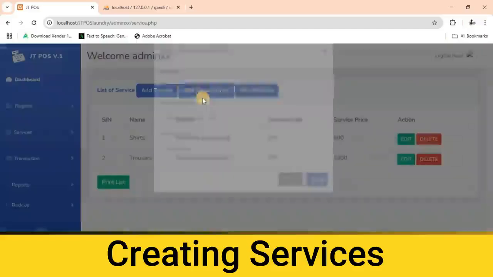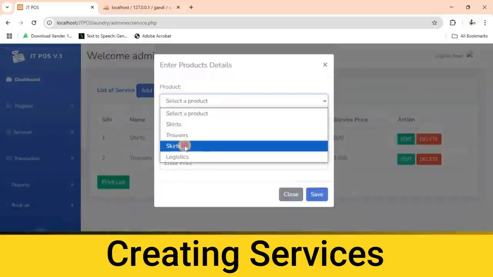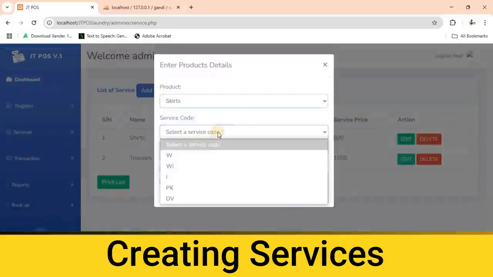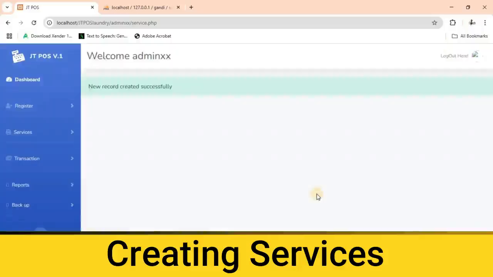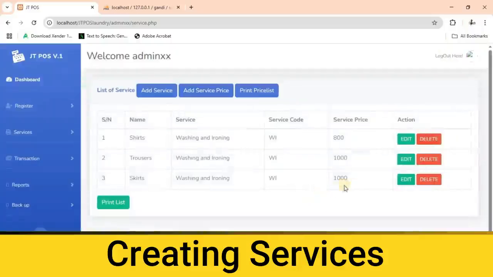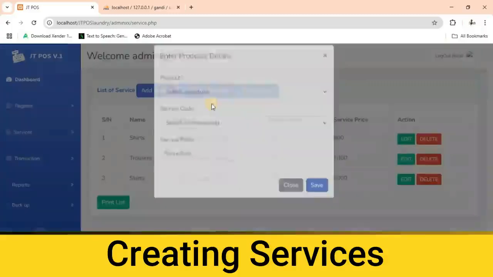Then we can add another one. Let's add skirts. I'll select skirts. Then the service is also washing and ironing. Then I'll enter the price. Let's say 1,000 also. So washing and ironing of skirts is 1,000. So we have these services. Then I'll add those two services under logistics. So I'll click on add service price.